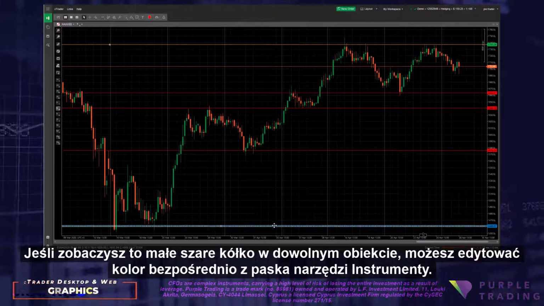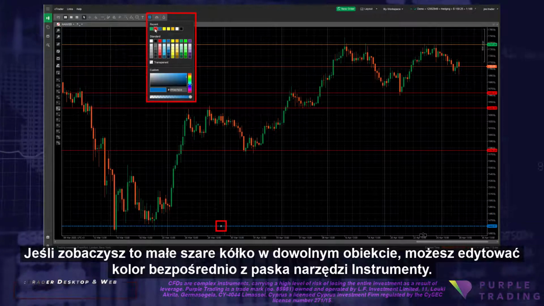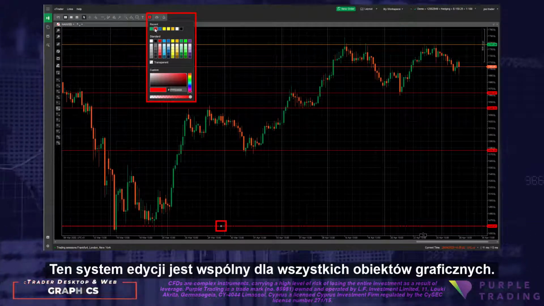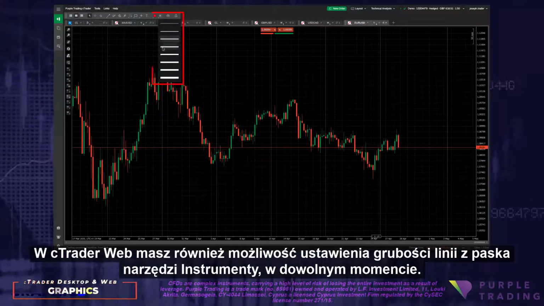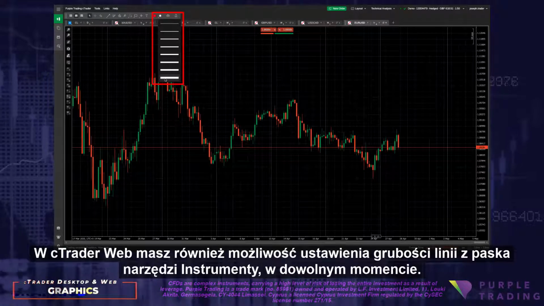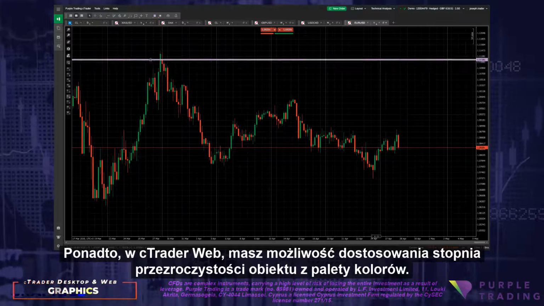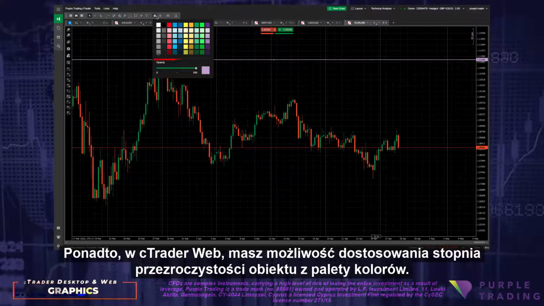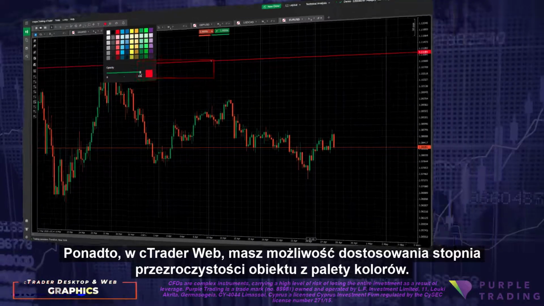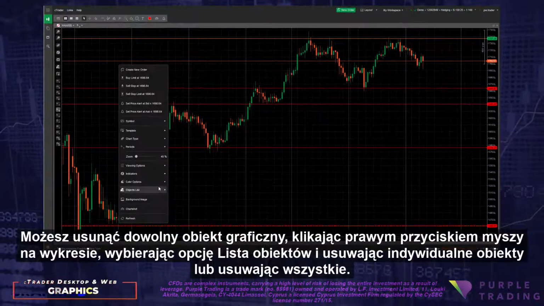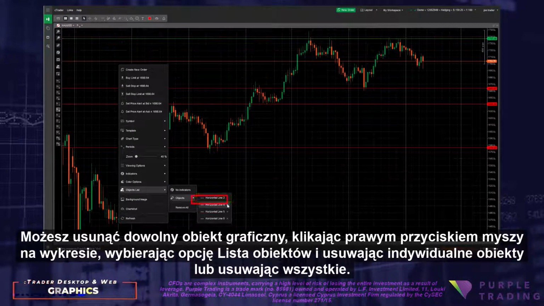If you see this small gray circle in any object, you may edit the color directly from the Instruments toolbar. This system of editing is common to all graphic objects. On cTrader Web, you also have the option of setting the line thickness from the Instruments toolbar before and after. Also, on cTrader Web, you have the option of adjusting the opacity of an object from within the color palette. You may delete any graphic object by right-clicking on the chart, selecting Objects List, and individually delete or remove all.